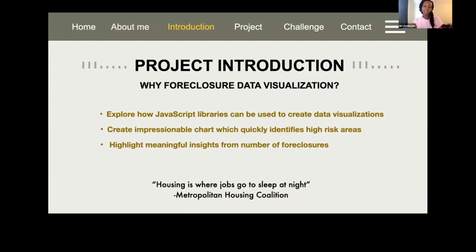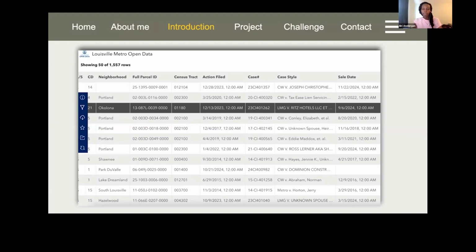For my project, I wanted to learn how to work with the JavaScript library to create interactive visualizations for a data set from the Louisville Open Data website. I focused primarily on creating visuals for the raw data, which was originally presented in a CSV file and table format. I decided to work with this particular data set because I wanted to highlight the state of foreclosures in the city and better understand housing insecurity trends.